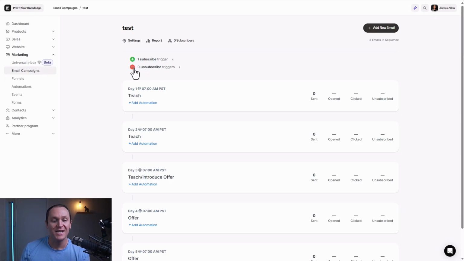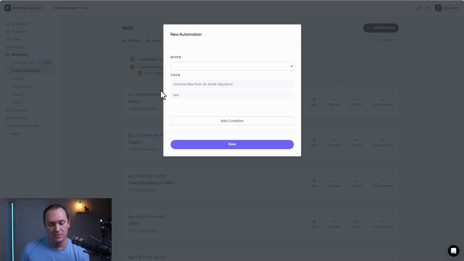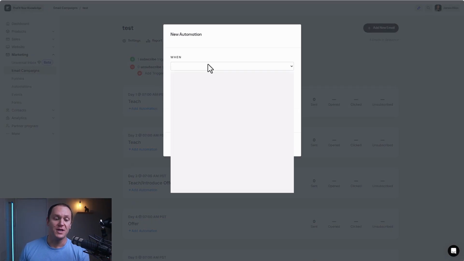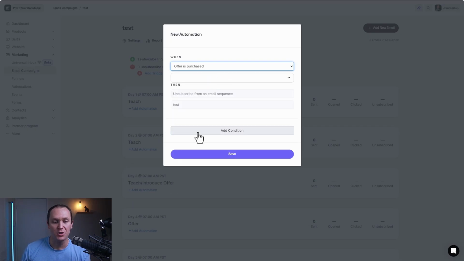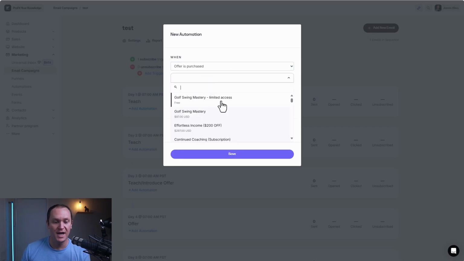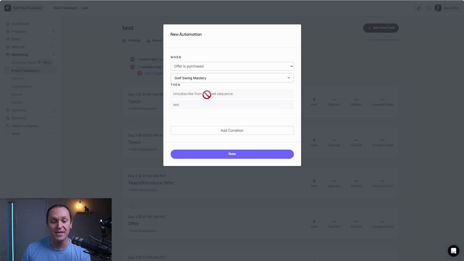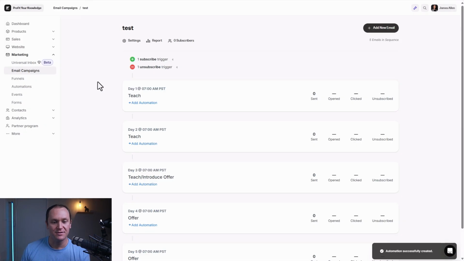We also want to add an unsubscribe trigger. So Kajabi is going to automatically unsubscribe these people from future emails when an offer is purchased. And then we're going to choose what that offer is. So we'll say Golf Swing Mastery was the program that I had used before. And then we're going to hit save.